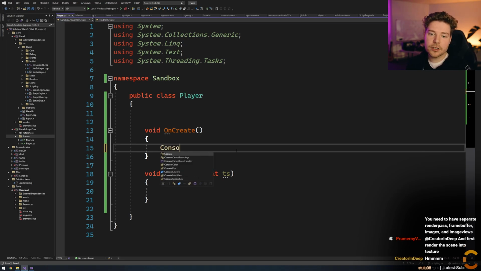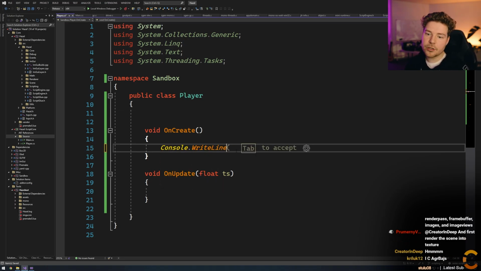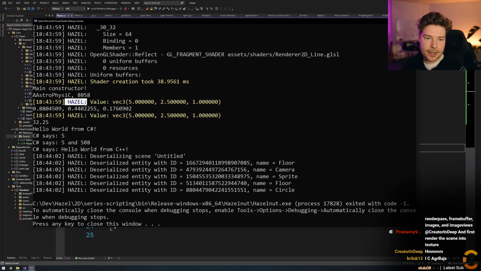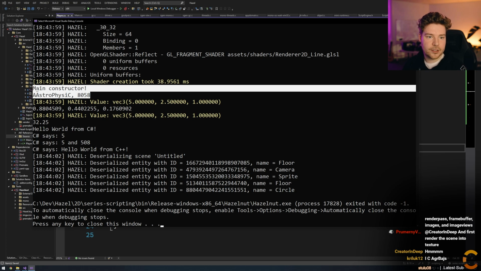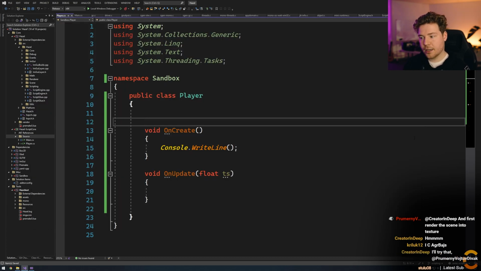So I want to kind of log this in some form. For now, we'll just use console write line. Eventually we'll have Hazel logging functions that will appear more in a Hazel format like this, instead of just like that. And it'll go into our native logging system that might write to a file and do other stuff.